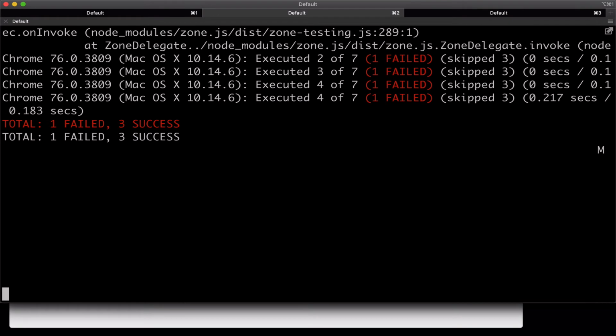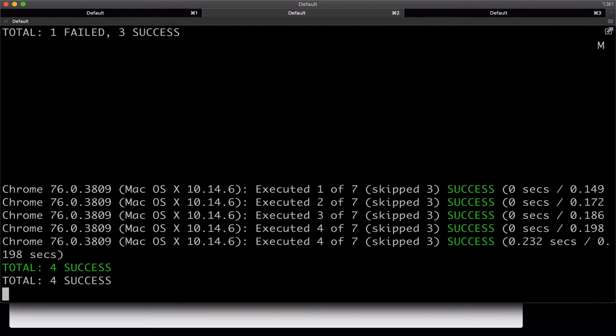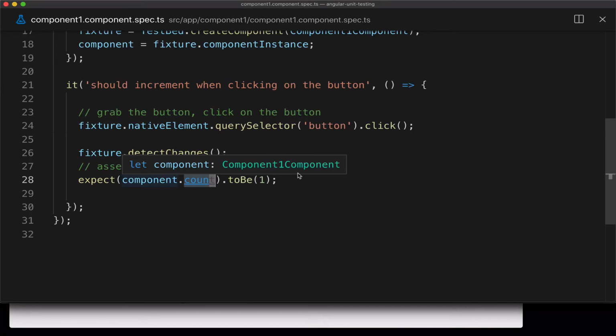Now let's see if that assumption was correct. And there you go. Awesome. Now the test is passing after clicking on the button to increment that. And there you go. That demonstrates the first method of testing the behavior.